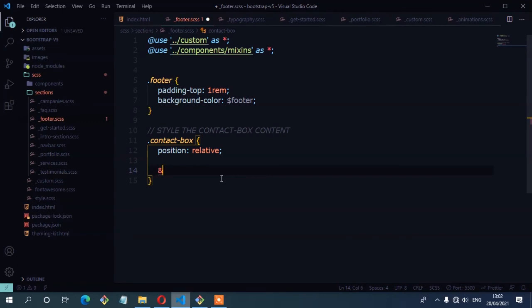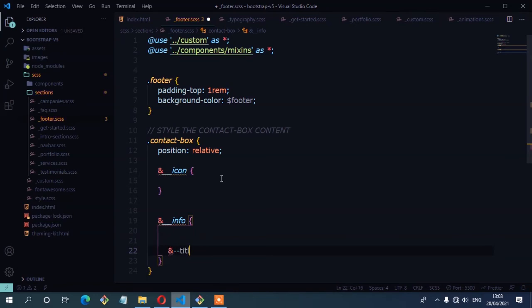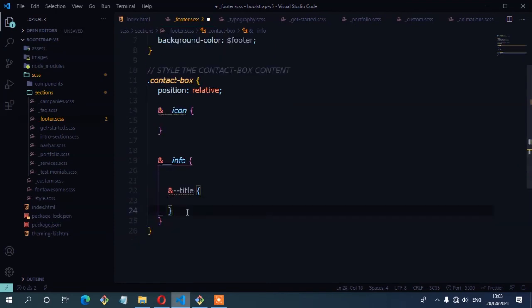So let's start with the icon. We have underscore underscore icon. And then another one is info. So we have underscore underscore info, which you're going to modify the title and the subtitle. So for the title, we're going to modify that. So we have minus minus title. And then also for the subtitle, minus minus subtitle.